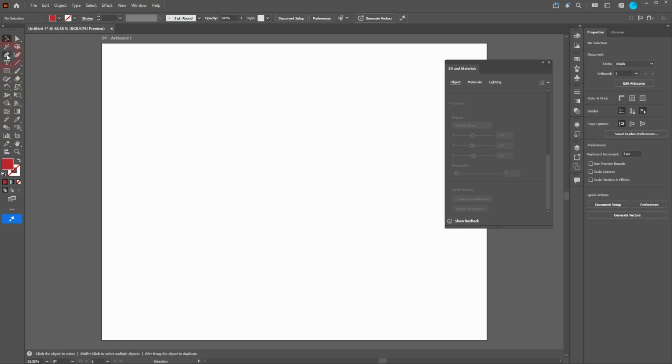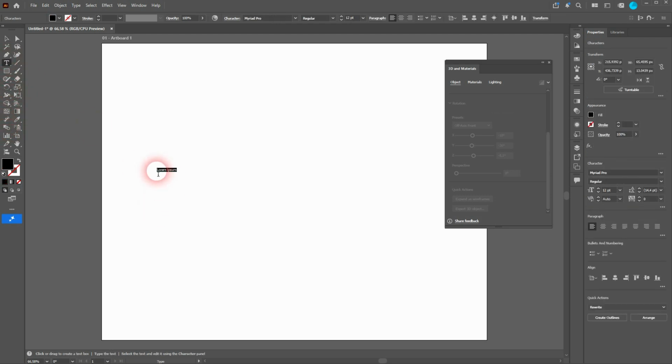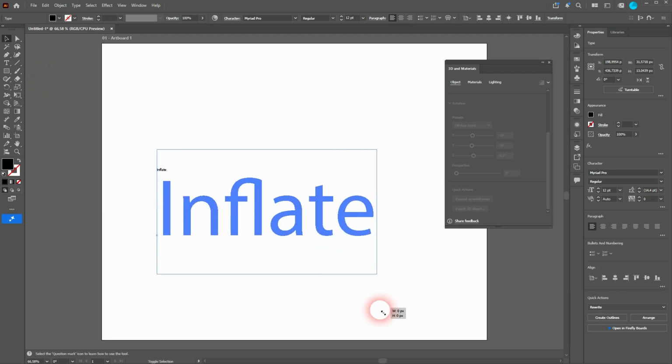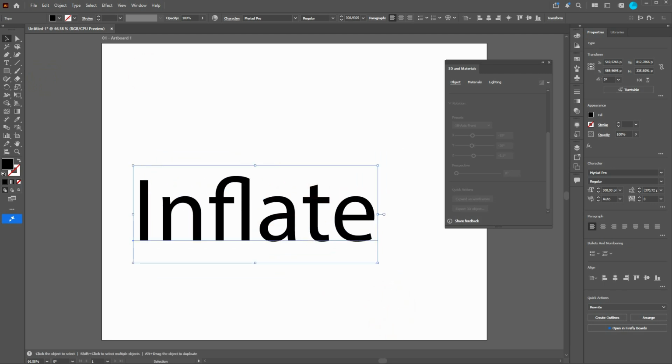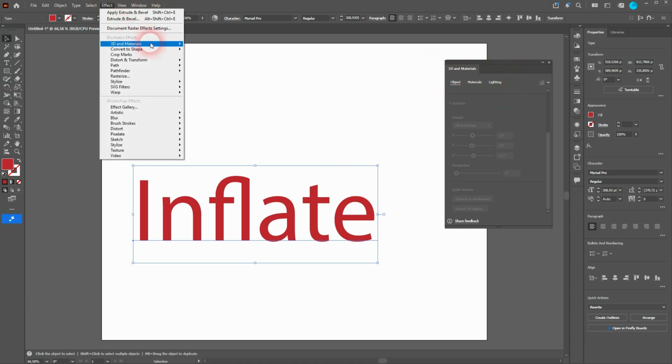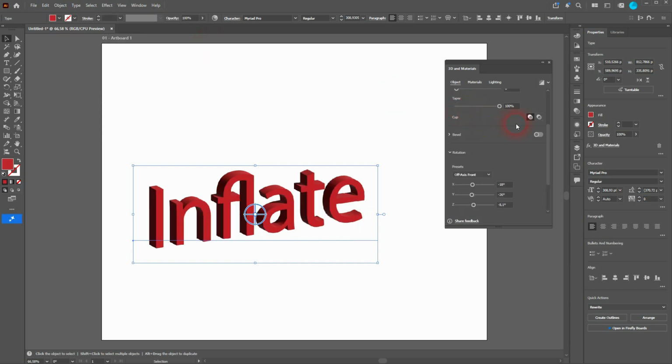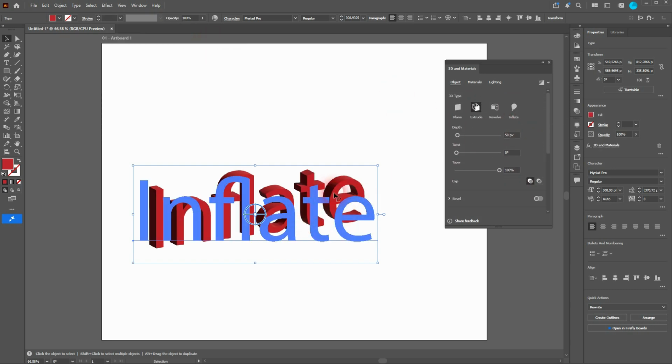Just like the extrude, this effect also works on text, and it works actually quite well. I'll hold Shift when I size this up. Let me give that a reddish color. And now I once again go to Effect, use 3D and Materials, Extrude and Bevel. And this is the extrude. Increase the depth a little bit.